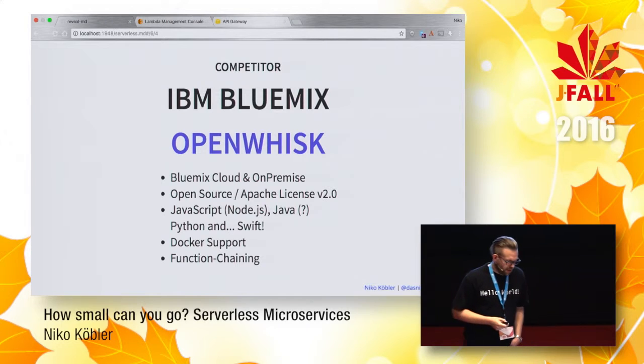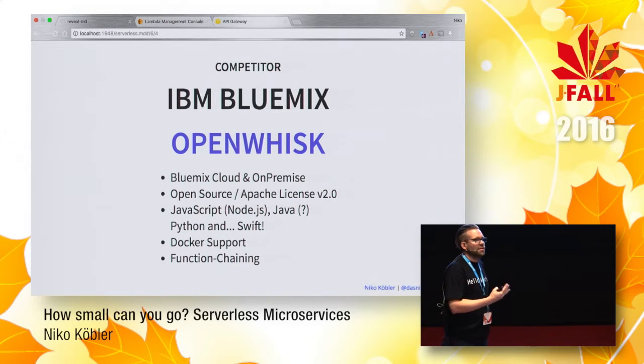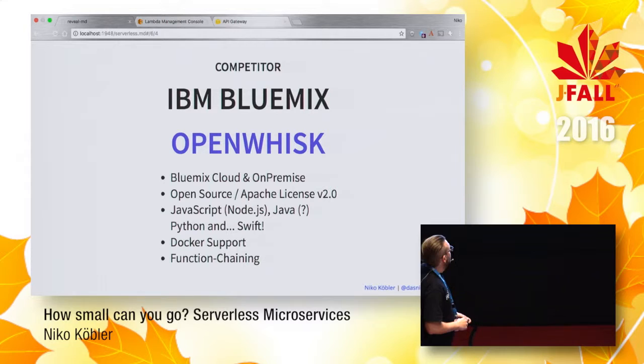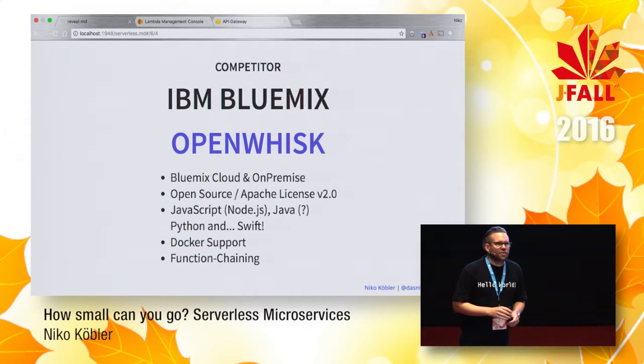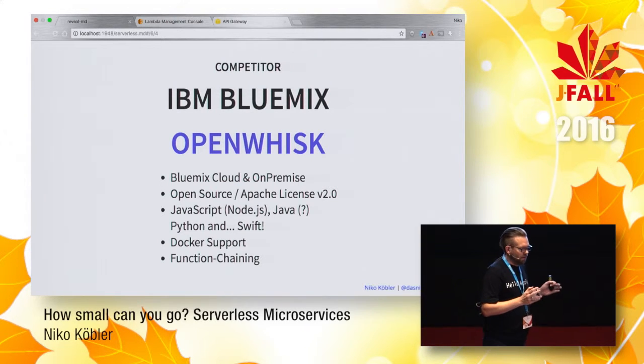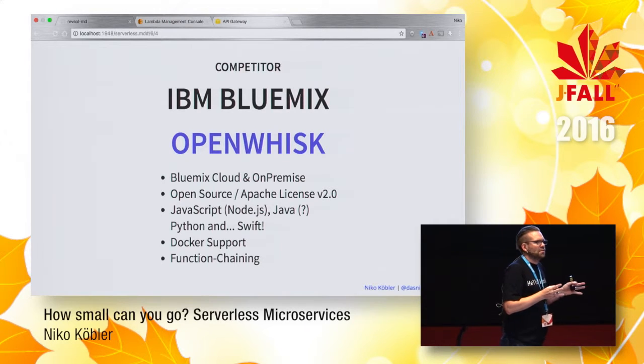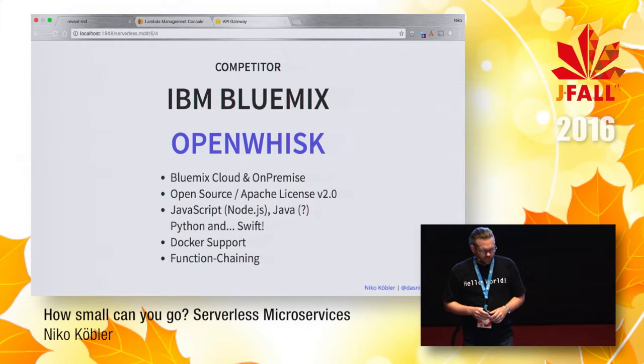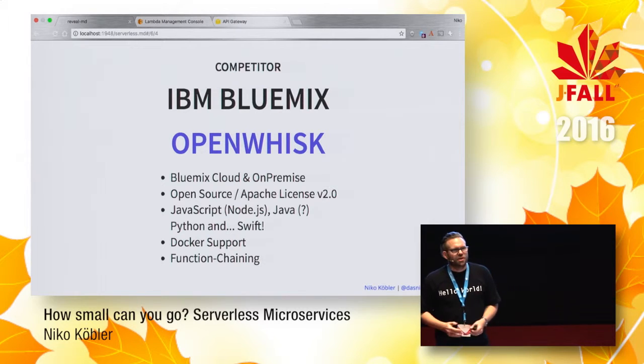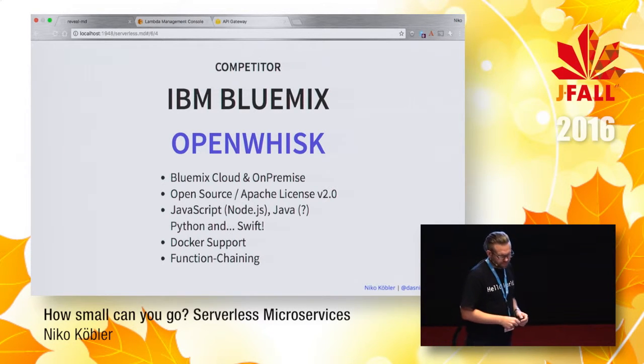OpenWhisk also provides some kind of Docker support. You can provide Docker containers as a function, however that will work. And OpenWhisk has something like function chaining, so you can configure functions which are called after each other. So you can have a kind of reusability, some kind of special authentication, which is used in all your function runs, and after that there's some special kind of logging, whatever you need. You can build up a reusable function architecture.